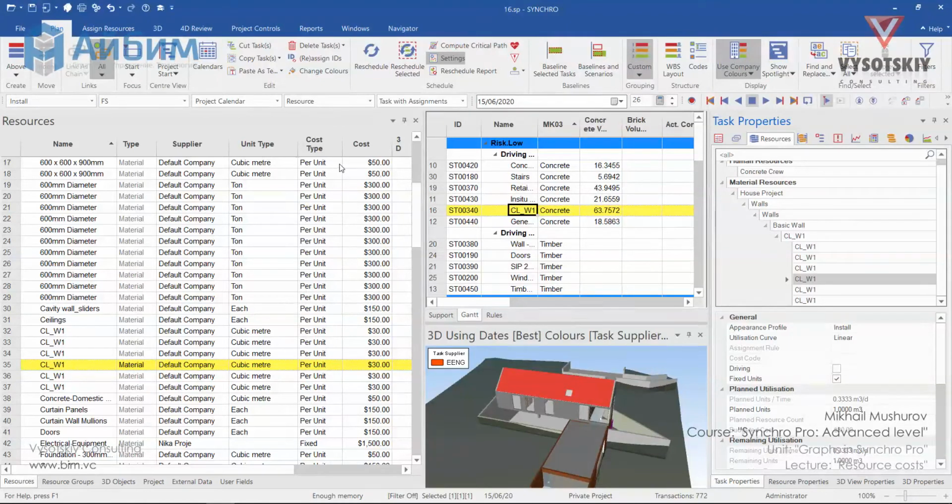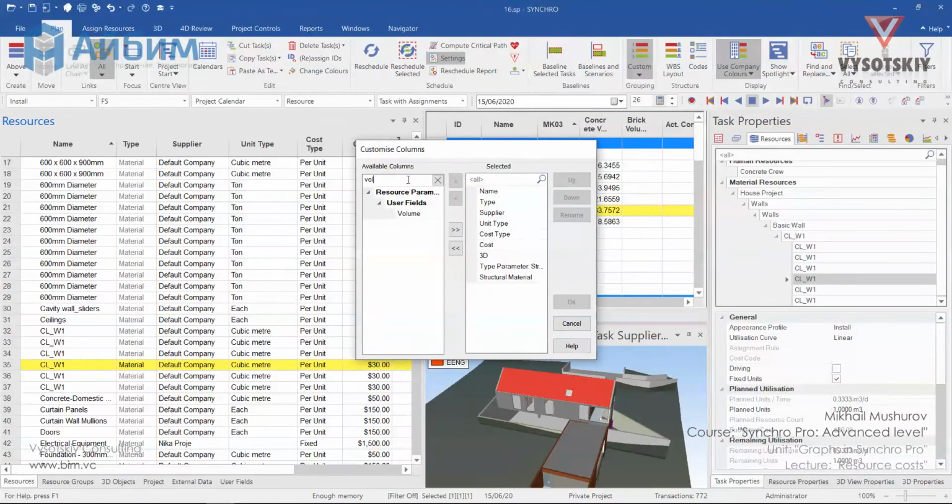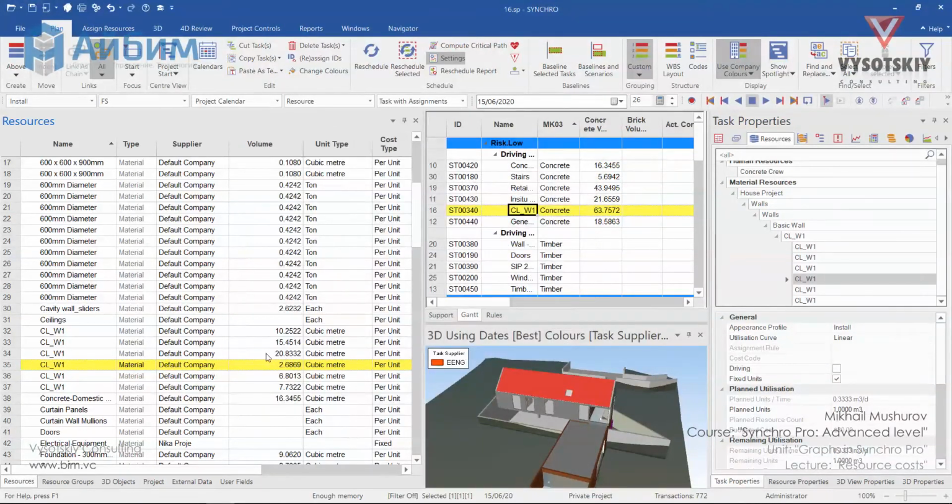Let's open the volume column of the resources. So basically we need to transfer these values to planned units for each assigned resource. Again, it's possible to do manually, but it will take a very long time and will cause many errors. So for example, we have 10.2522 cubic meters, type it in, and you can see the budget cost changed.